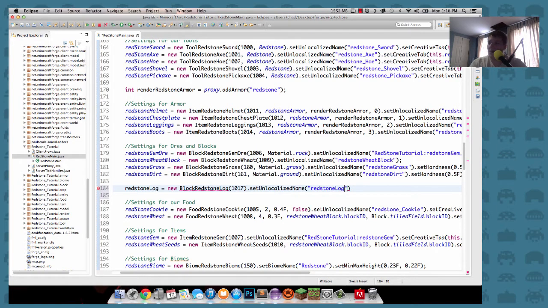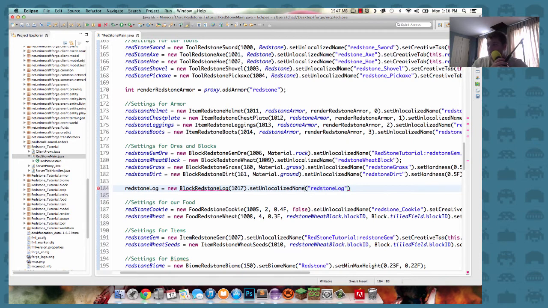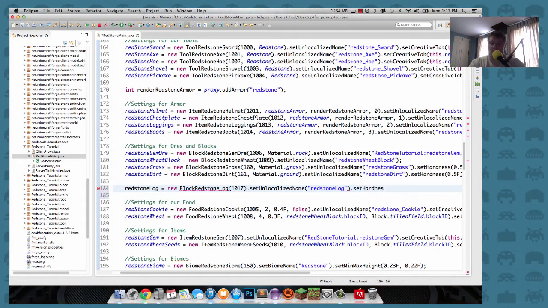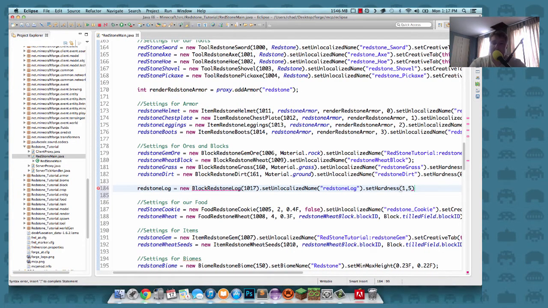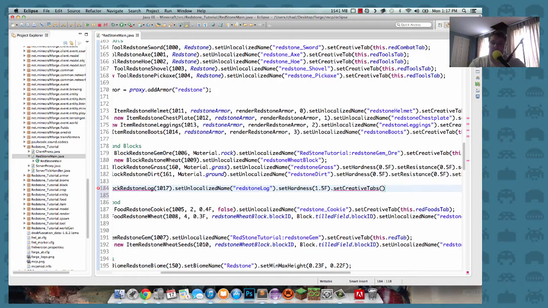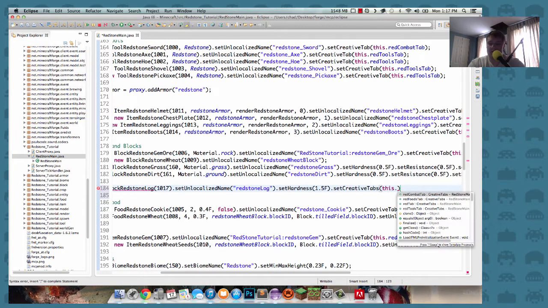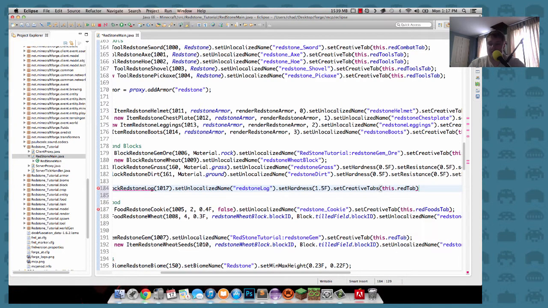So redstone log for that, and then we're gonna set the hardness and then our creative tab as normal. The hardness we're gonna set is 1.5F, and then dot set creative tab. And we're going to type in this dot red tab, and that's it.